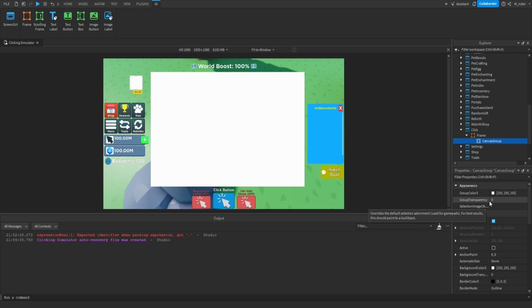All we actually have to do is adjust the group transparency property, and that'll adjust the transparency of everything inside of it. So it just makes it so much easier for us on the scripting end of things. But again, it can be thought of as pretty much just a basic normal frame for the most part. Anyways, with all that being said, what we're going to do is rename this canvas group to be called amount.